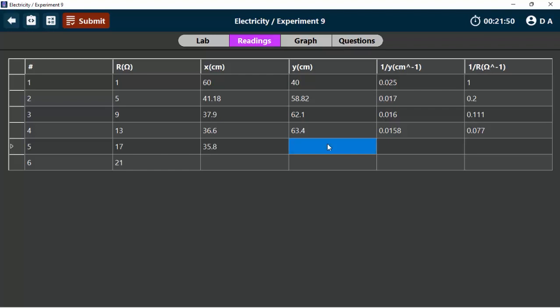Then y is 100 minus 35.8, which will yield 64.2. Then the reciprocal will roughly give us 0.0156, roughly this. Then the reciprocal of r will give 0.059.